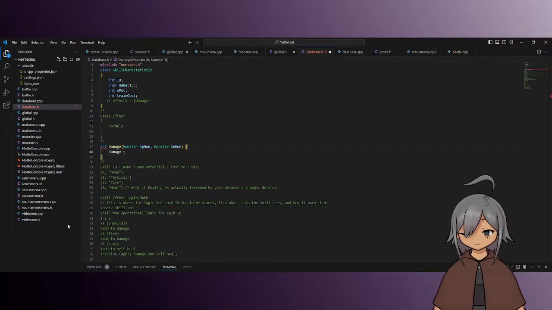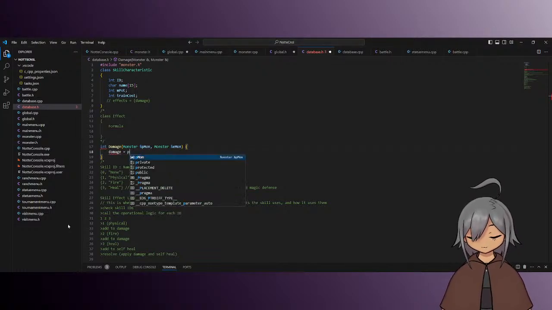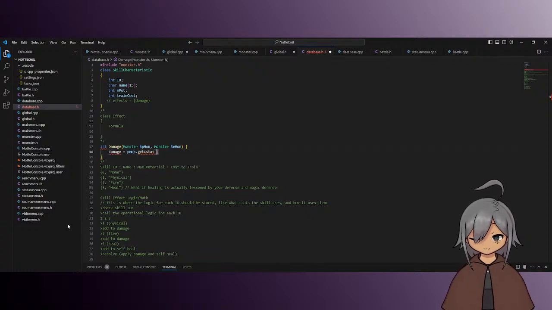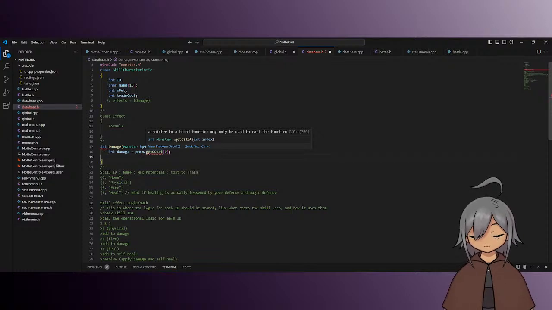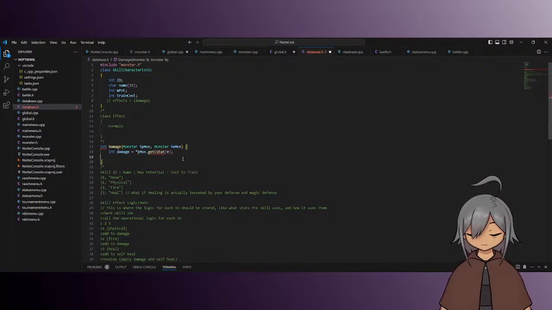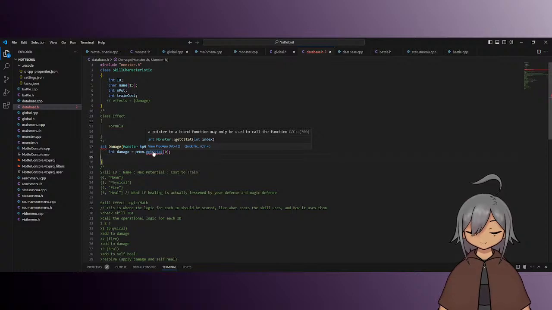Okay, let's find damage is equal to... Yeah, I can do that. And I get that. Maybe I need... Okay, I wonder why that's red. The pointer to a bound function may only be used to call the function.